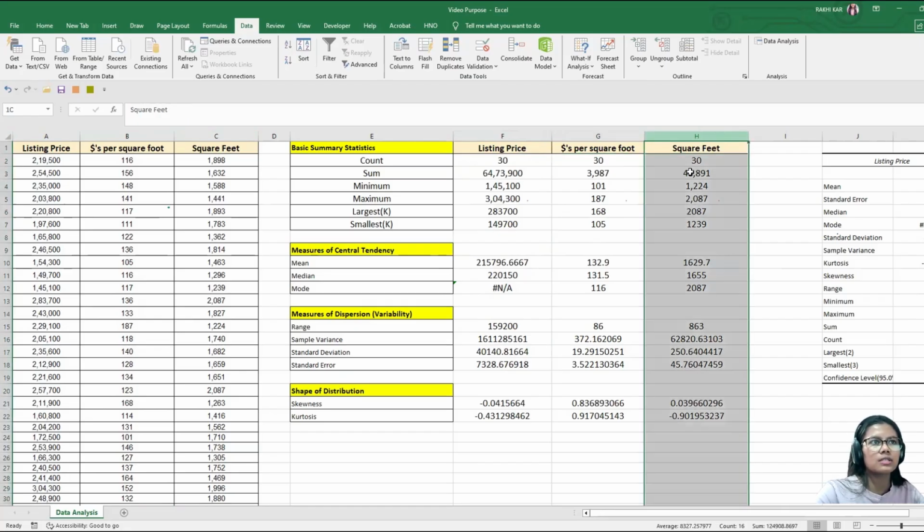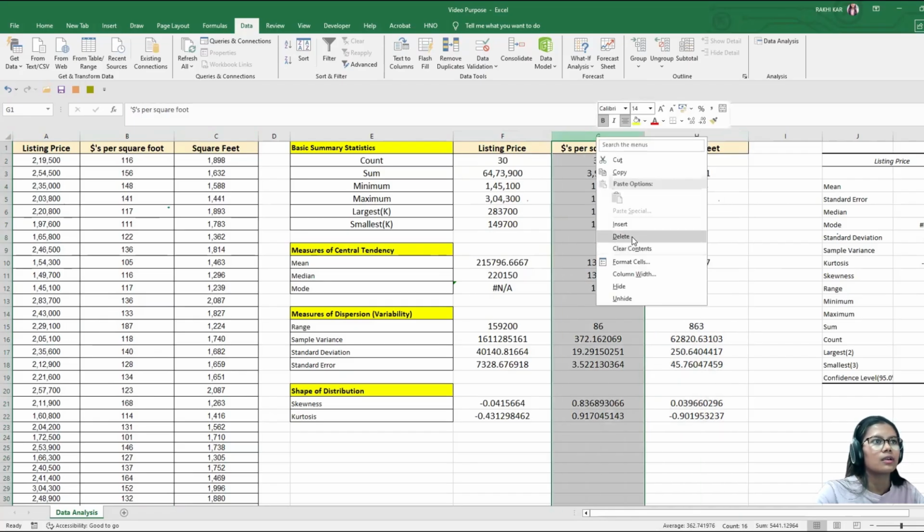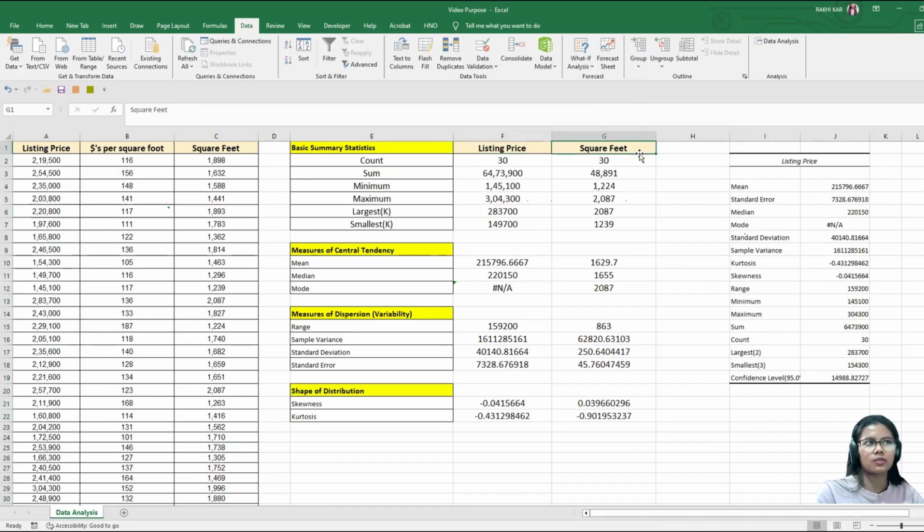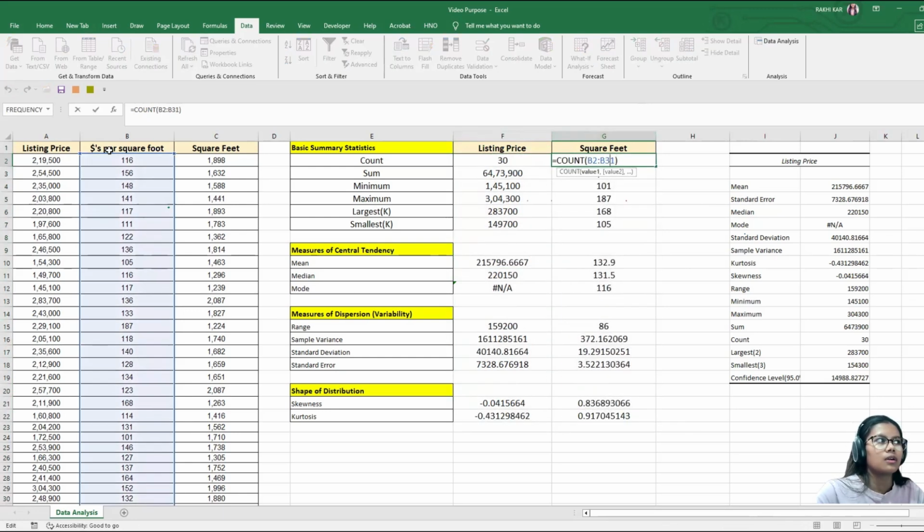So if it was in the second, like suppose we just don't want this, and we just want listing price and square feet. So in such cases, copy paste will not work, because if you copy this and paste it over here, it will give you the summary statistics for the dollar per square feet only. Because after this, we have dollar per square feet, not square feet. Okay, in such cases, you have to be very careful.